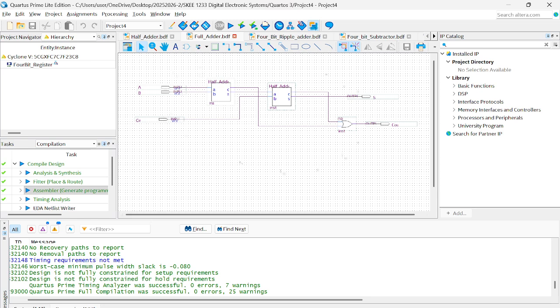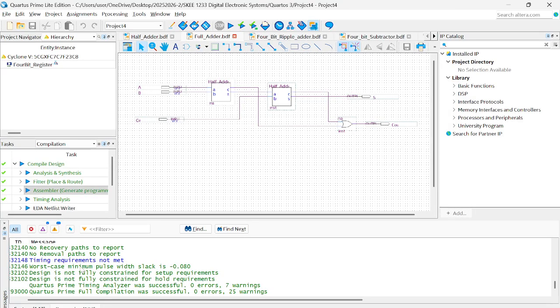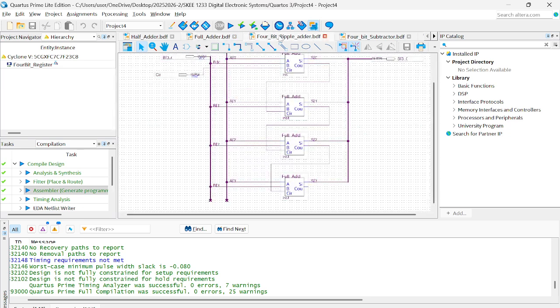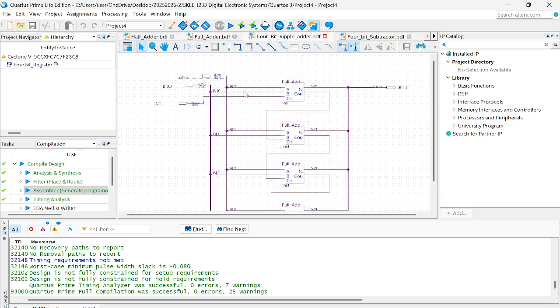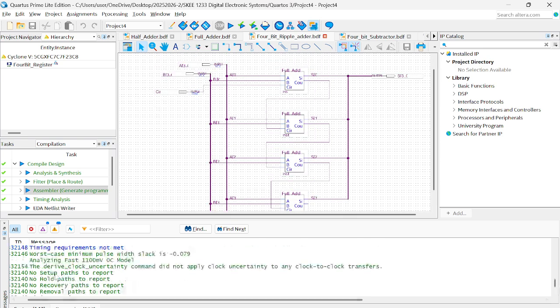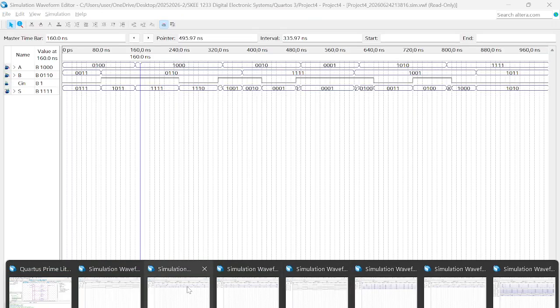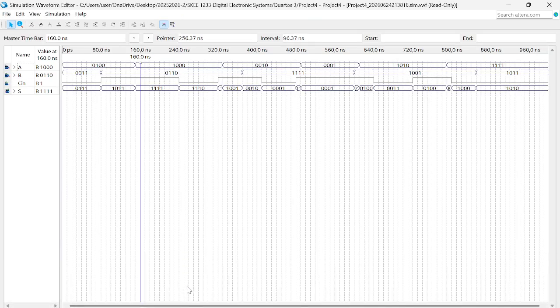After running the schematic successfully, we need to run the waveform. The waveform for the full adder is this one, and as can be seen, it ran successfully with no mistakes. Secondly, we are required to design a 4-bit ripple adder. This is the schematic for a 4-bit ripple adder with no errors, and it ran successfully. And the waveform for the 4-bit ripple adder is here, which ran successfully with no mistakes.